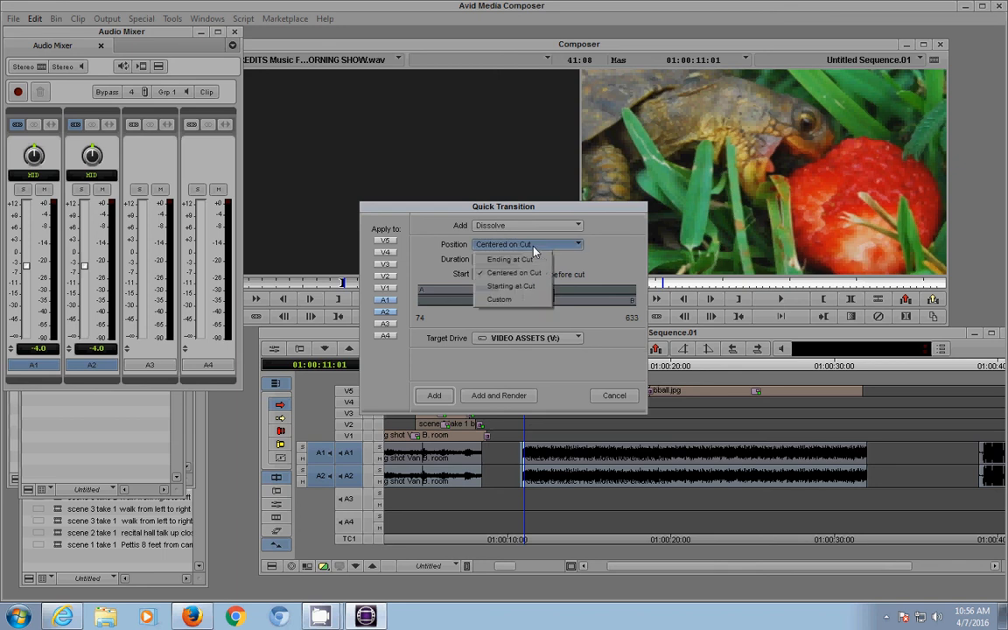Now you can decide, do you want it centered on cut? Do you want it ending at cut? Or do you want it starting at cut? I would like to have it ending at cut. And here's why. I want the music to start before the graphic comes in. So I'm going to select ending at cut.